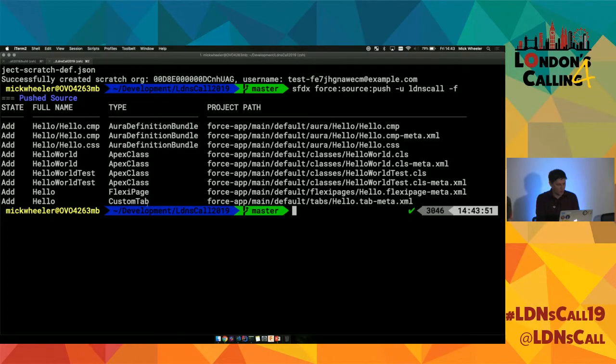So let's go to the command for that. Here we go, /source push. So that's going to push all the code up into our Scratch org. And that'll take just a moment. And you can see here what it's actually done. So it's gone and added a custom tab, some flexi pages, some Apex classes, and some Lightning components.